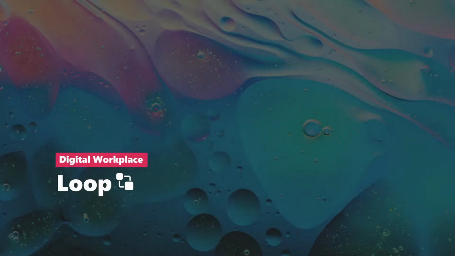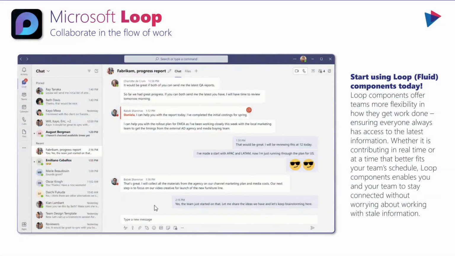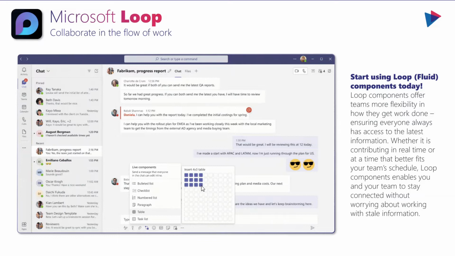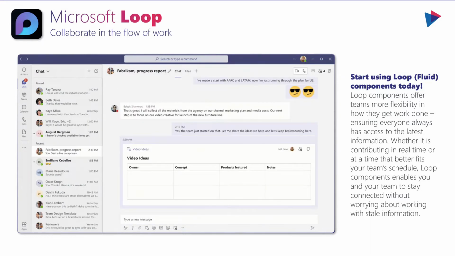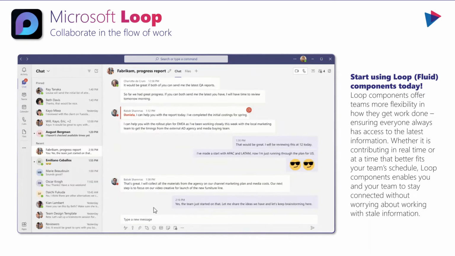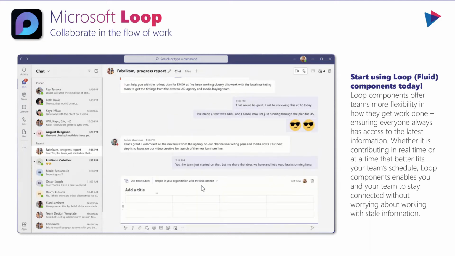One of the biggest announcements at Ignite was Loop. And while we did have the Fluid Live components previously and we knew about them, having them rebranded as part of this larger vision of Loop was really exciting, and I think it got a lot of really good reaction from Ignite. And one of the obvious questions was, when can we start using this? And a lot of people didn't know that these were actually already there in a lot of environments.